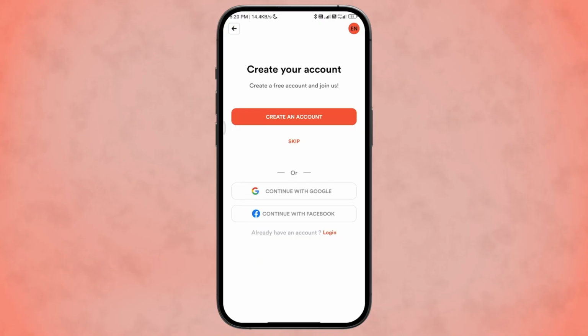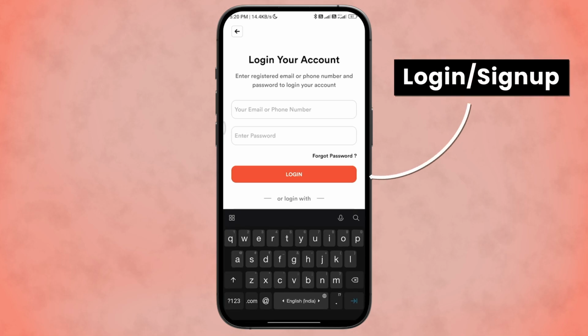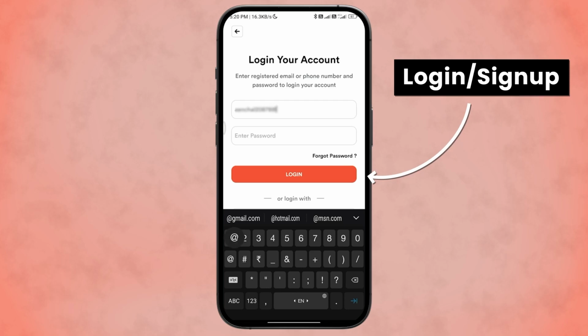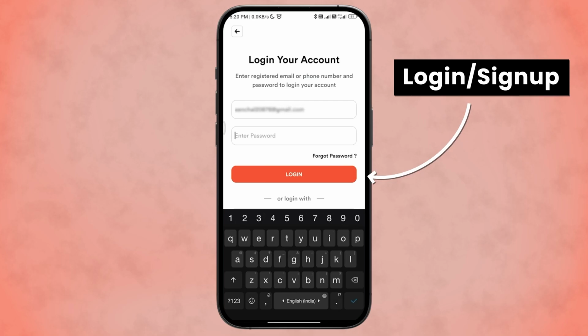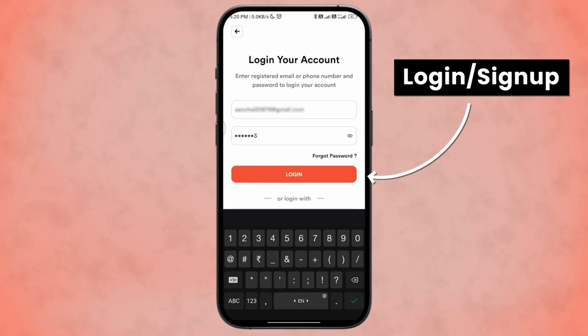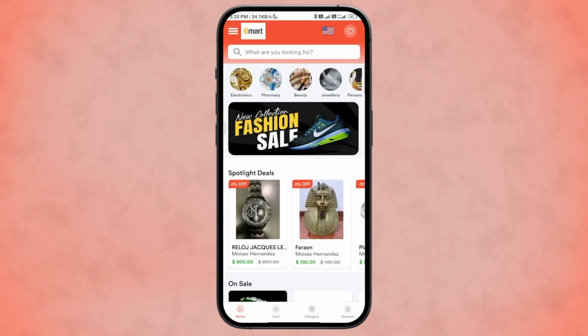Let's open the customer app. We first need to log into the app. If a customer wants to place an order, they must log into or sign up in the app. They can sign up directly with their social accounts like Google, Facebook, and Twitter.